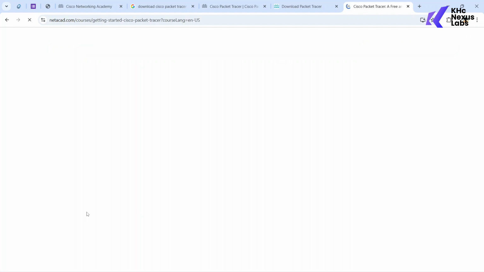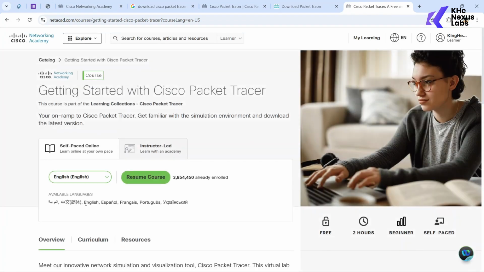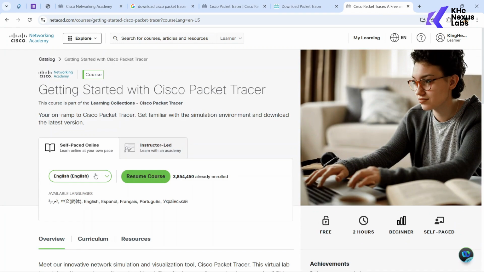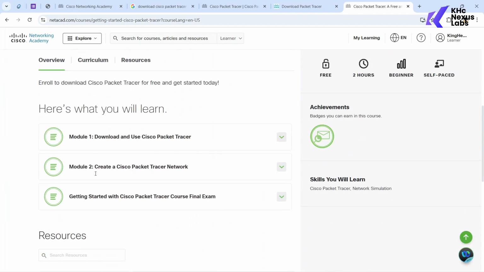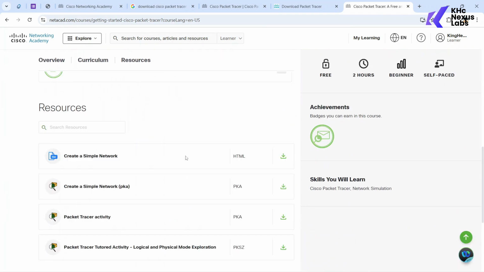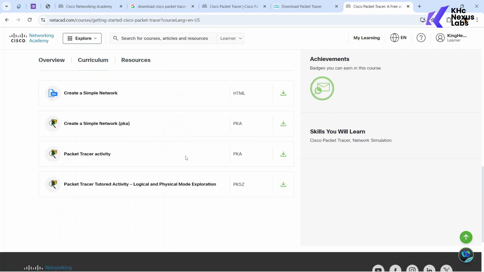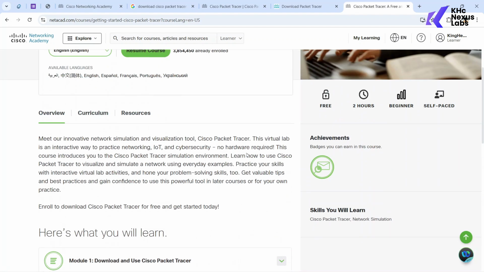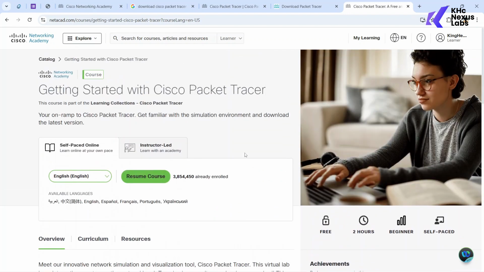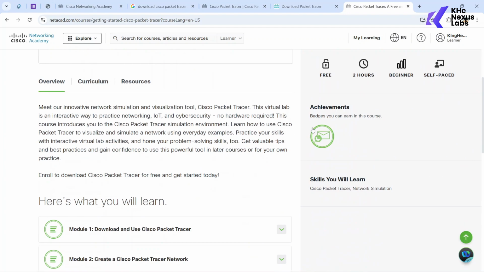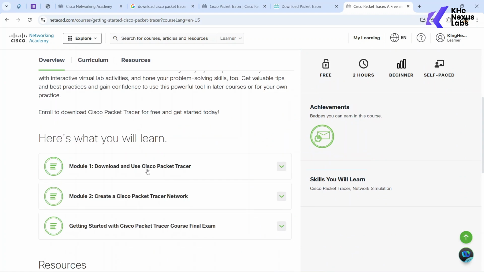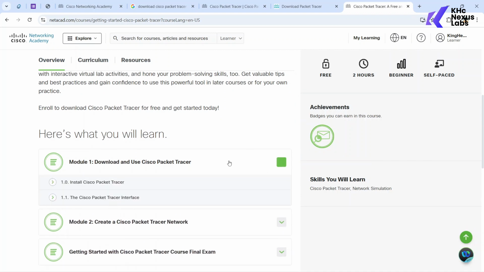Now, once we are in it, we have to complete the course to some level before we'll be able to actually get to download the Cisco Packet Tracer. This would be way easier for you once it's literally your first time doing this. It was kind of a bit hidden from me because I had already completed it. You can see I have the badge already. Here you see download and use the Cisco Packet Tracer.